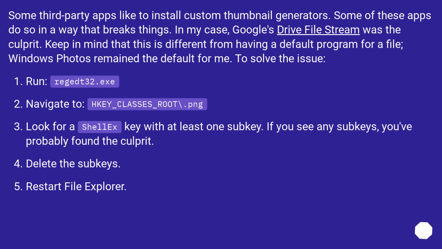To solve the issue, run regedit.exe. Navigate to HKEY_CLASSES_ROOT. Look for a shellex key with at least one subkey. If you see any subkeys, you've probably found the culprit. Delete the subkeys. Restart File Explorer.